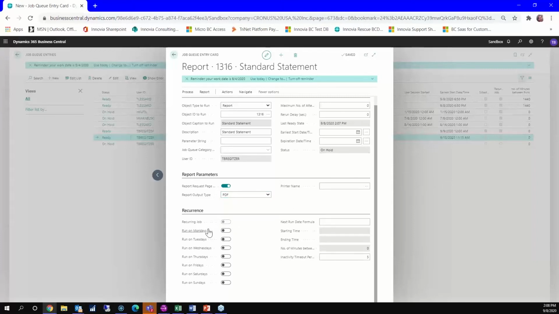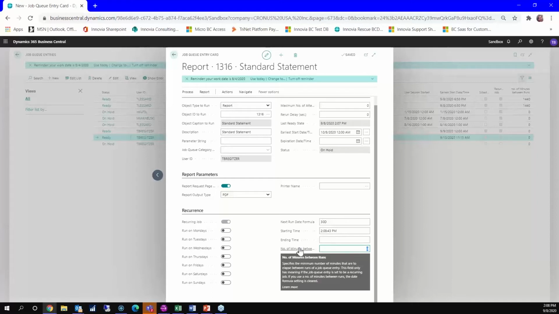So you can do this for recurring any day of the week you can. Well, I'm going to choose a Friday. And here, your next run date formula, you want to do this every 30 days. And your start time, you can do T for today if you'd like. So that would start at 2:08. There would be no end time. Number of minutes between runs, which means if you have other job queue entries, or if you're running this on a daily basis, you would set that to every 15 minutes if you wanted, every 30 minutes.